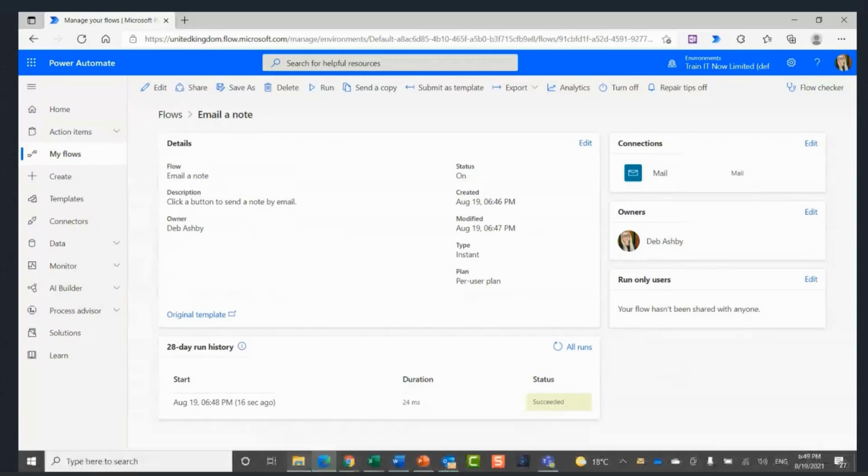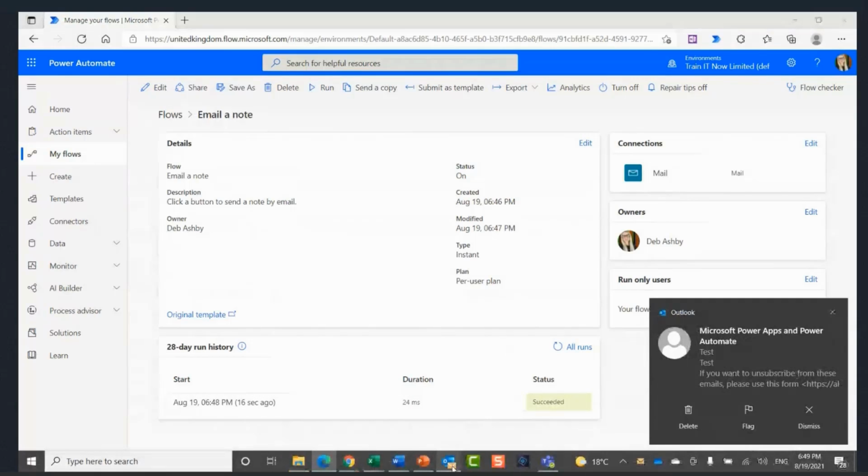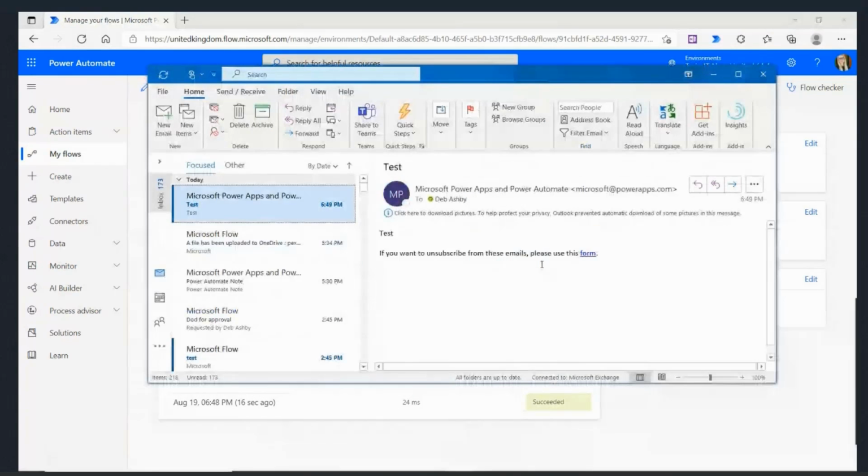And again, sometimes this can be a little bit delayed. There we go. There is that test come through. If I switch across to my Outlook, I can see there is the test at the top.